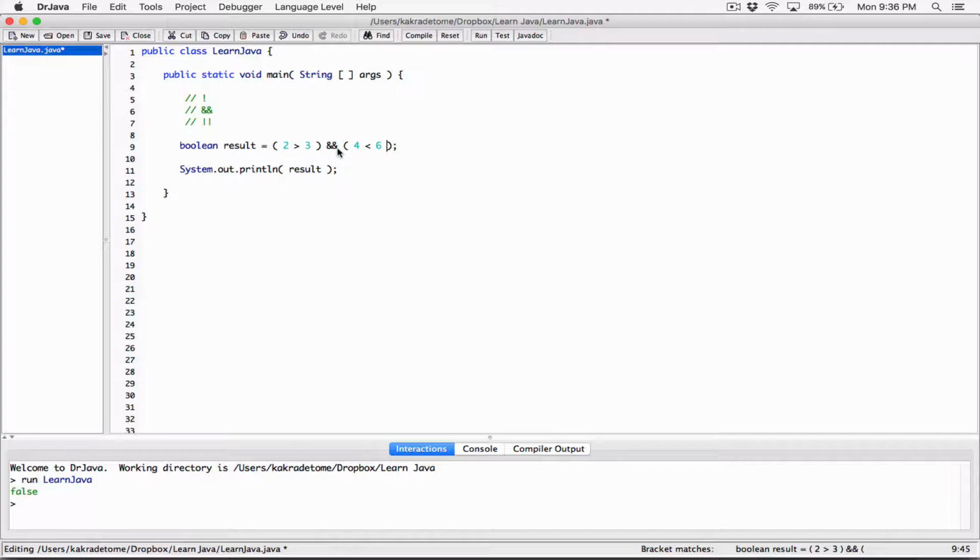We know with the AND logical operator, if any of the expressions is false, if this is false, or this is false, or both of them are false, then the entire expression becomes false. The only time the entire expression becomes true is when both expressions are true. So let's see. 2 greater than 3 is false. So it wouldn't even waste time to go and check the rest. Remember, with the AND logical operator, if any of the expressions is false, the entire expression becomes false. So in this case, since this is false, false will be stored in result. Compile this and run. You can see false is here.